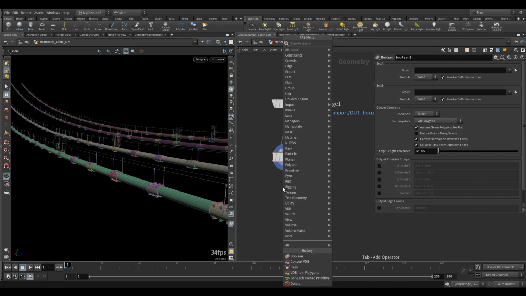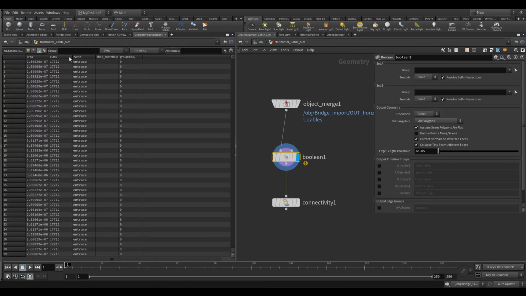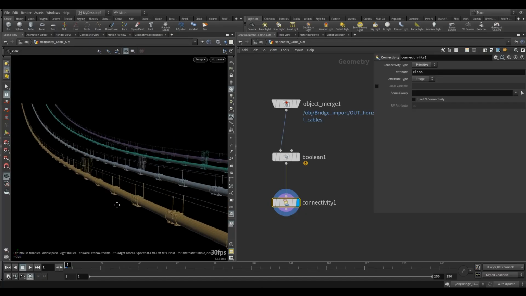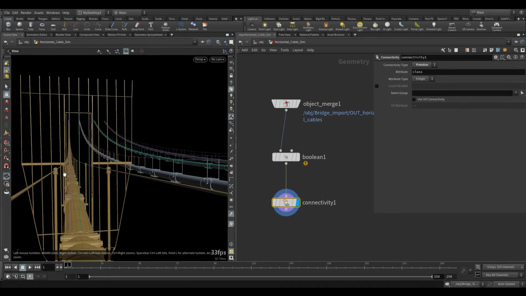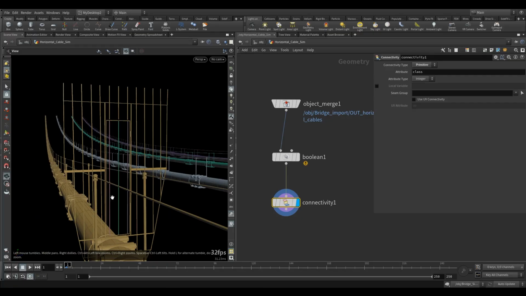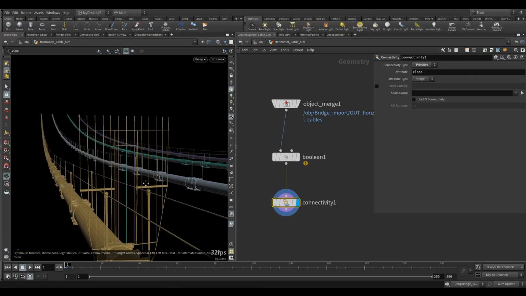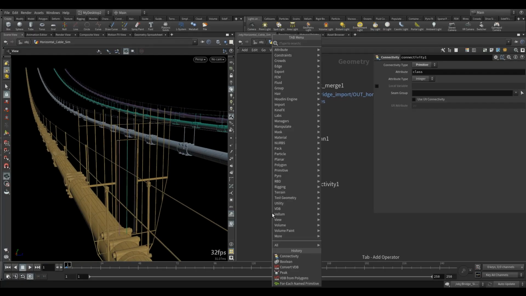Now I want to do another connectivity sop, and I'm going to set this to primitives, because we've already got, you can see a class attribute there on the primitive. So just to overwrite that one, we'll set this to primitive, and you can see the results there. But if we look at these fences, you can see that these pieces in the middle are not connected. That's the only part of this whole thing that's not connected. They're so small, and we're not going to notice them, so I'm just going to delete them.